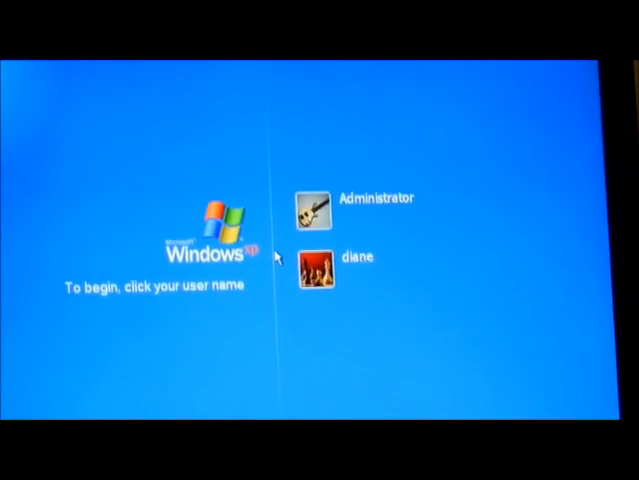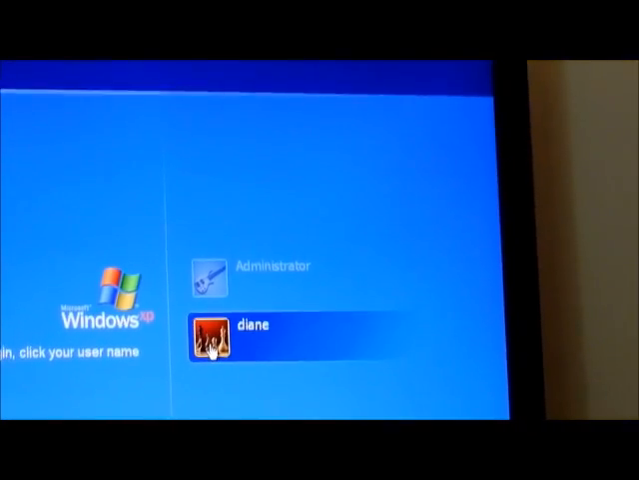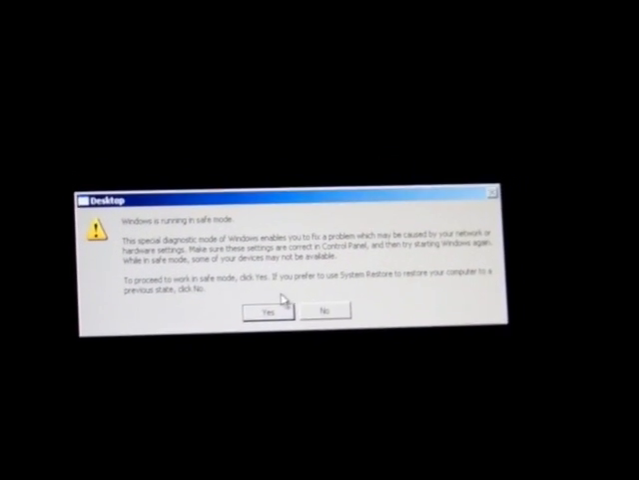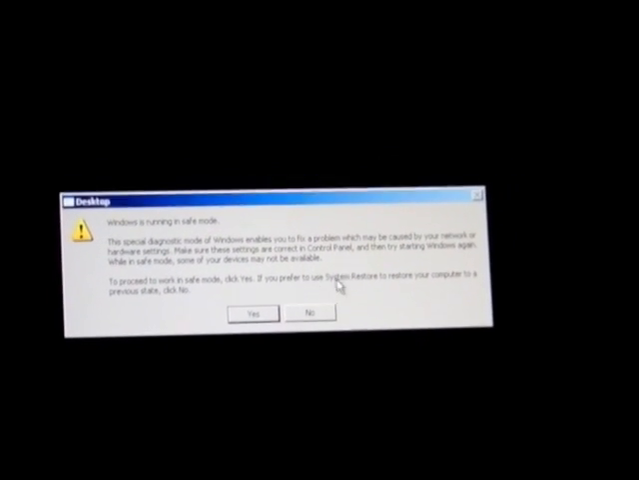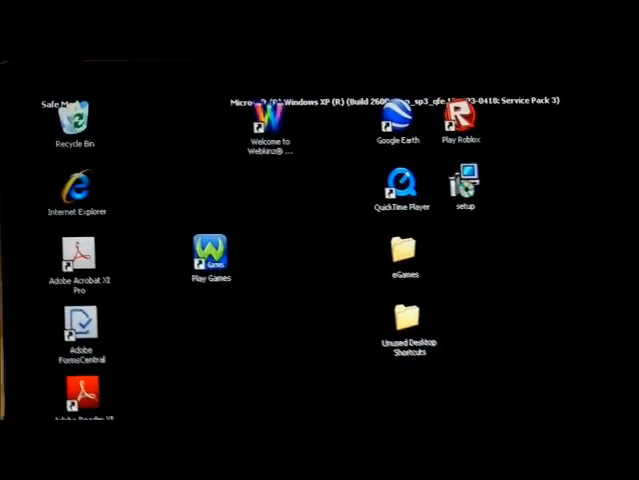Safe mode in all four corners. Let's see if it's going to want a password. Nope, no password required. It came up. All right, and I do want to process in safe mode. Click yes if you want to perform system restore. So I'm going to hit yes. Let's see if a restore point will come up. I want to take a look at what's on this.